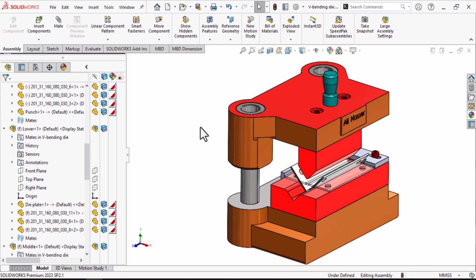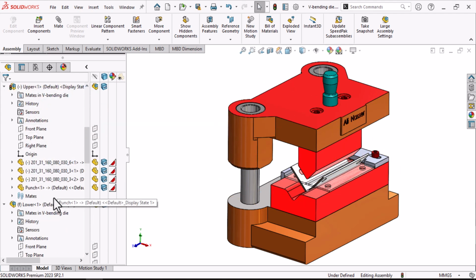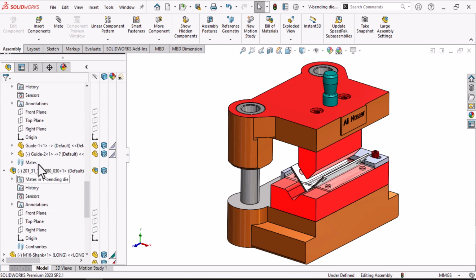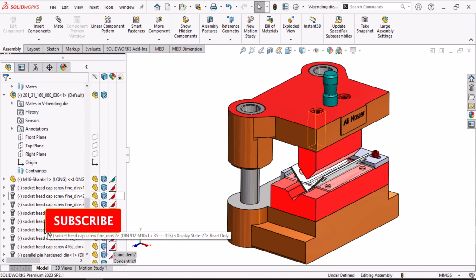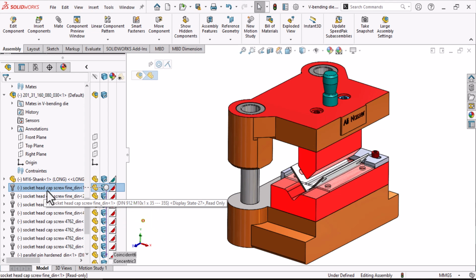I'm a SolidWorks certified expert, and in this video I'm going to illustrate the best way to save your assembly. As you can see here in the Design Tree Manager, I have many parts I have created. Also I have some toolbox or standard parts like cap screw.